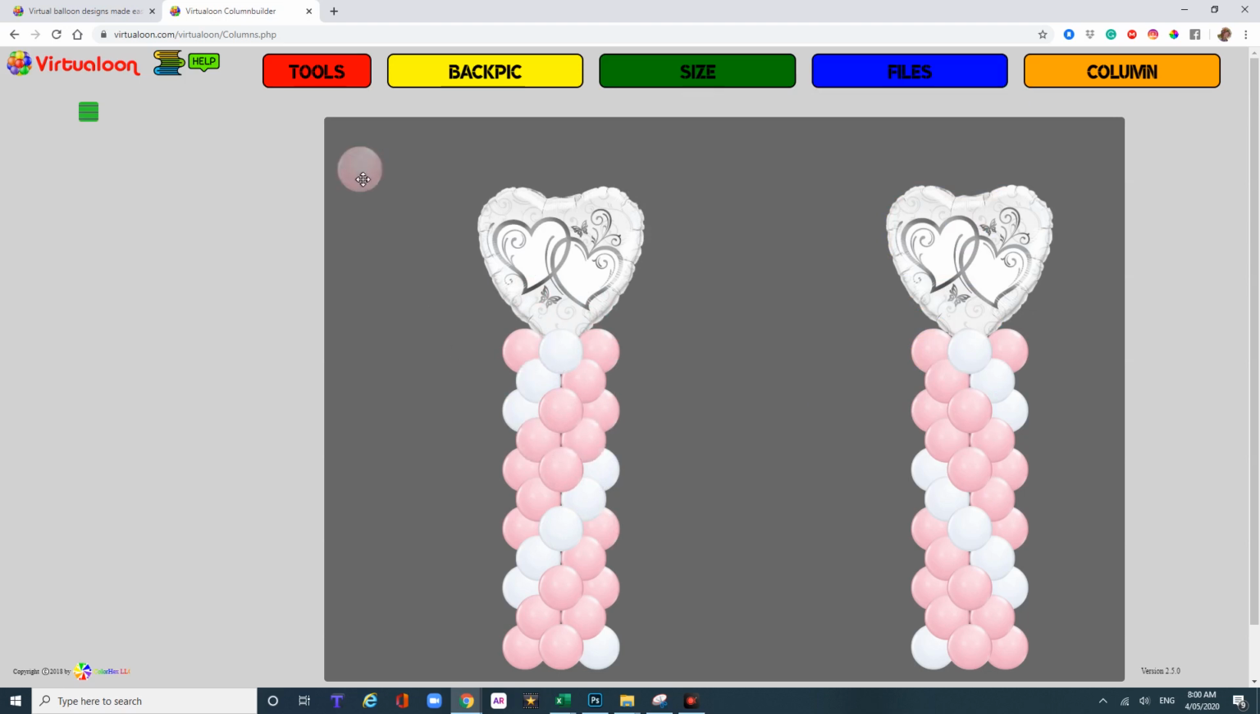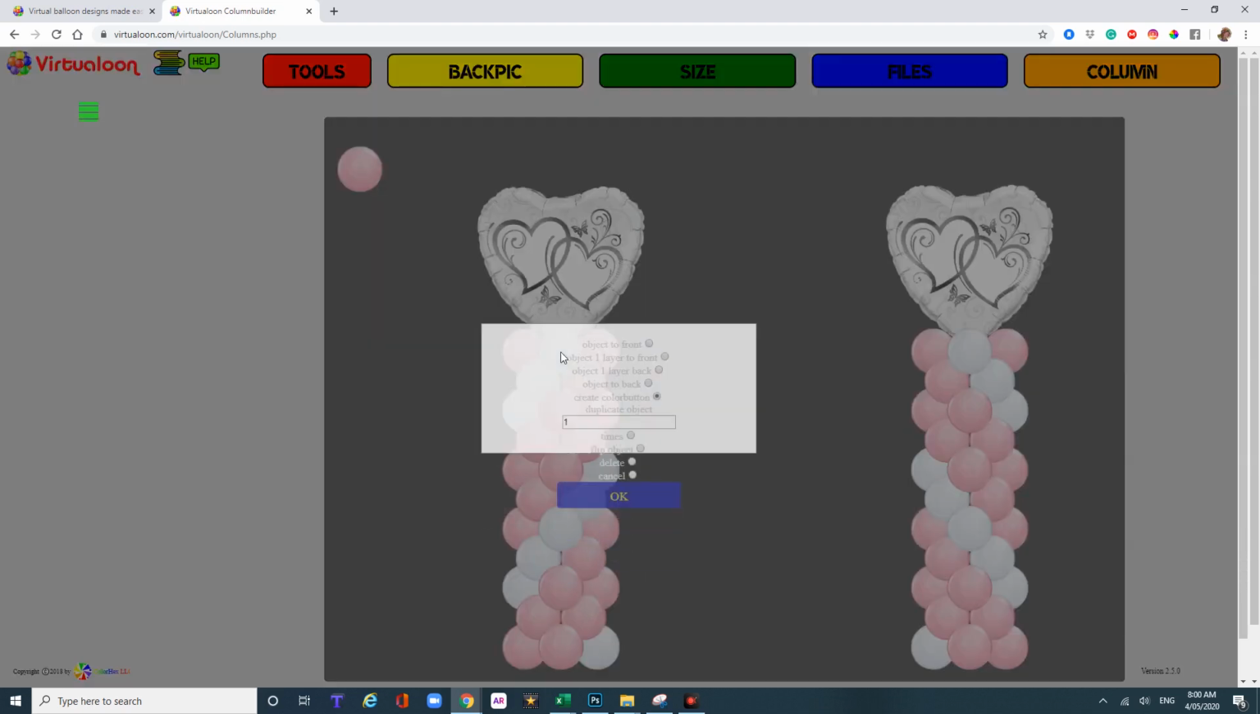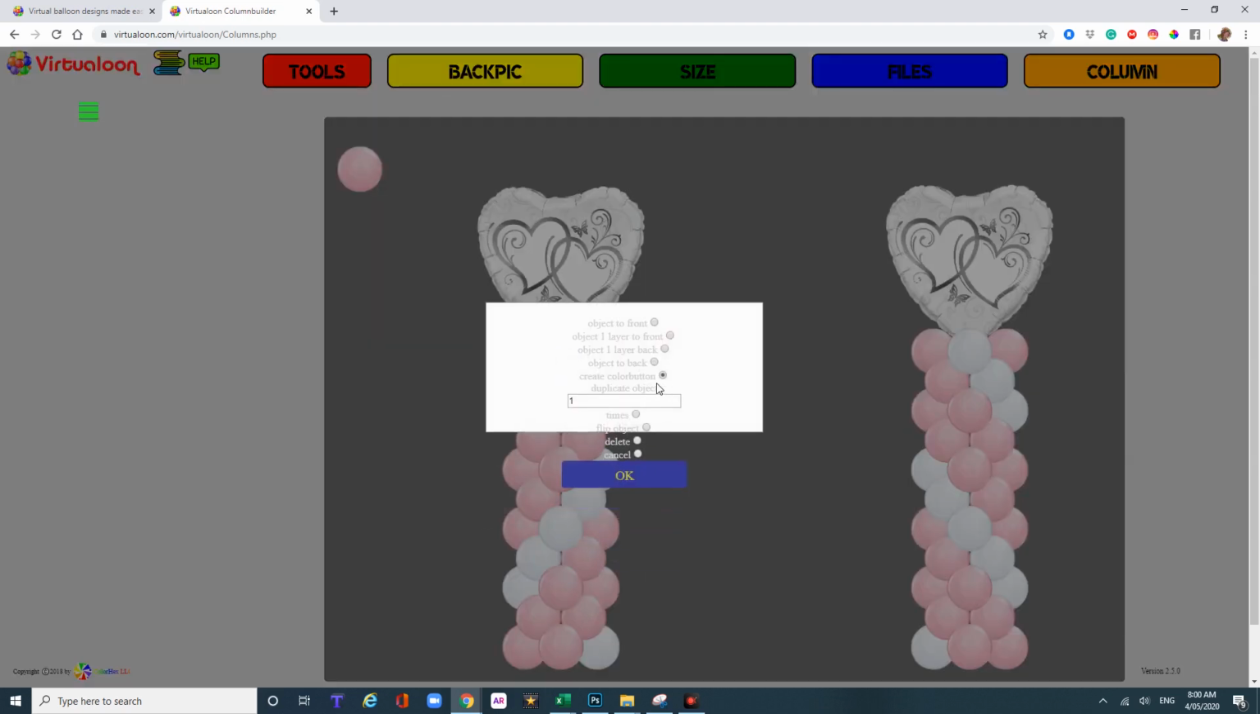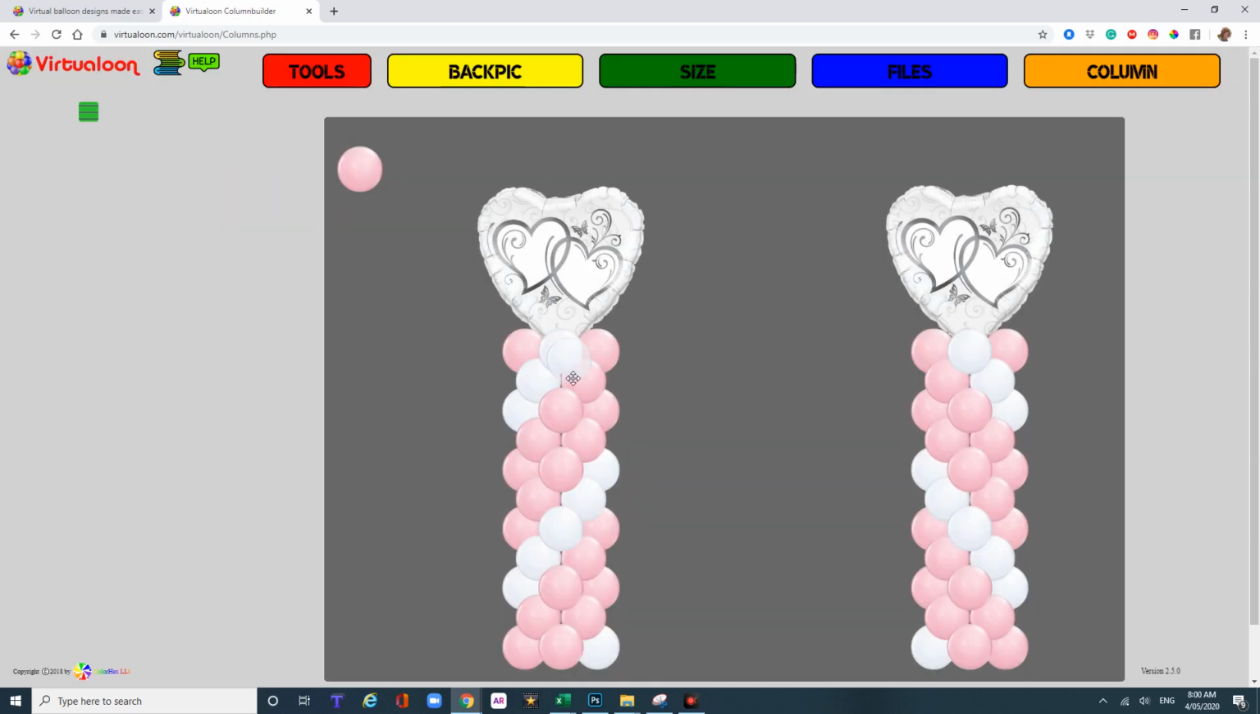So we've got the pink balloon up there. We will now do a white color button, and we left click twice on the white balloon to highlight it, left click twice, and then we create color button, OK, and there's our color button. I'm going to move the color button to the side. You can also create a color button for the foil.